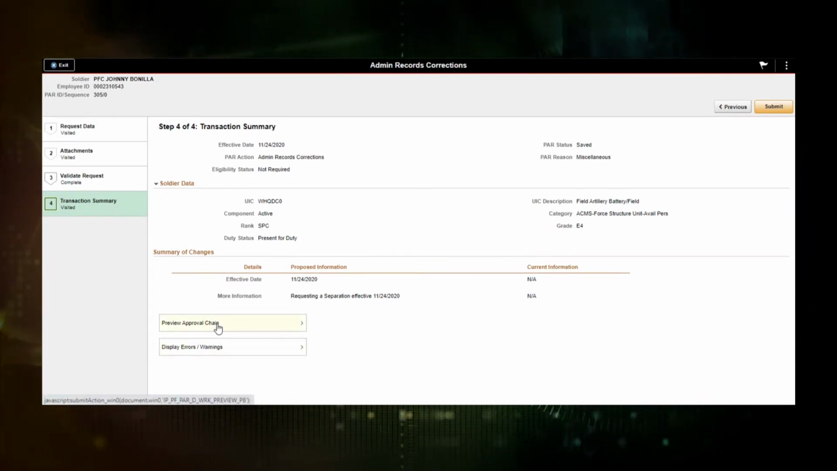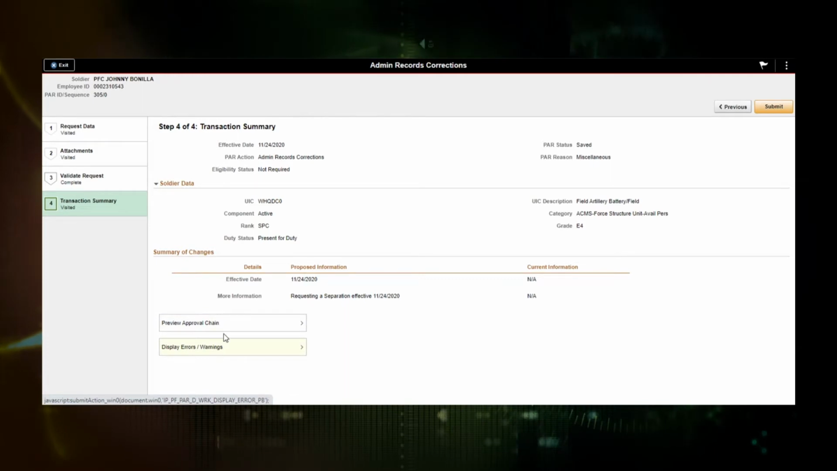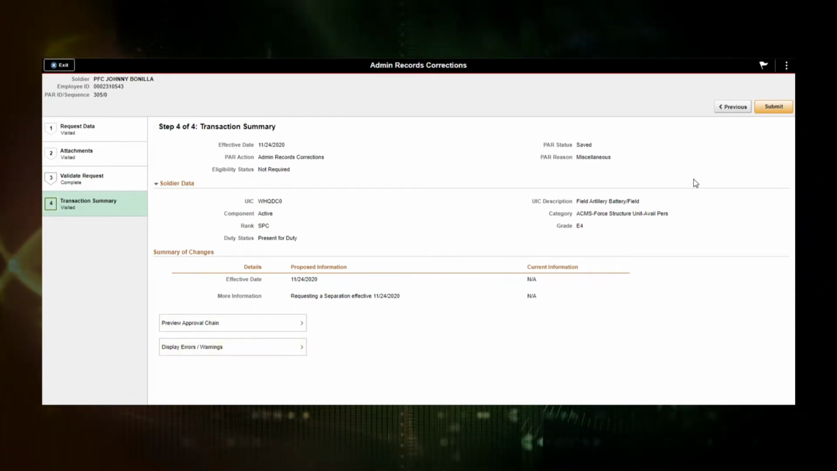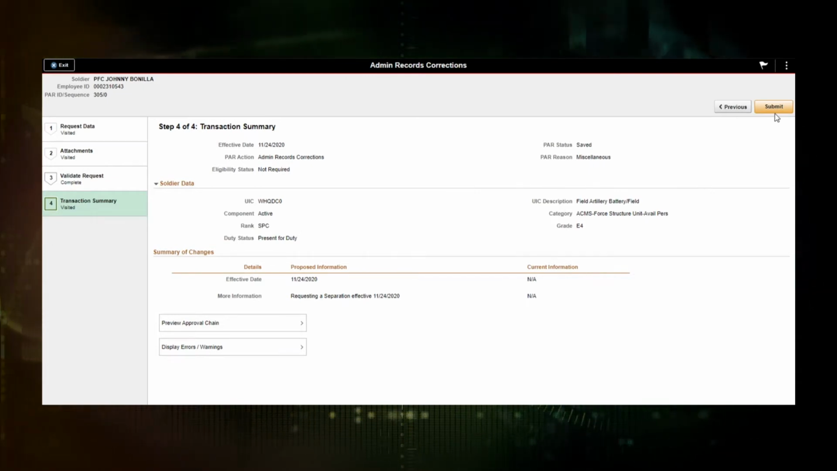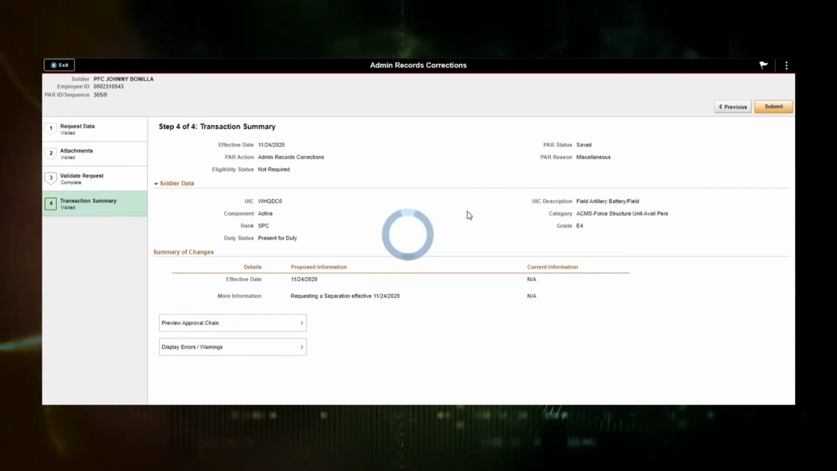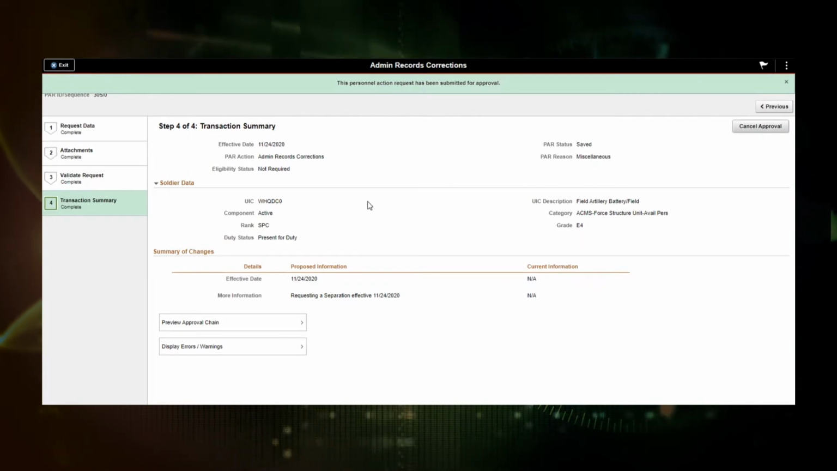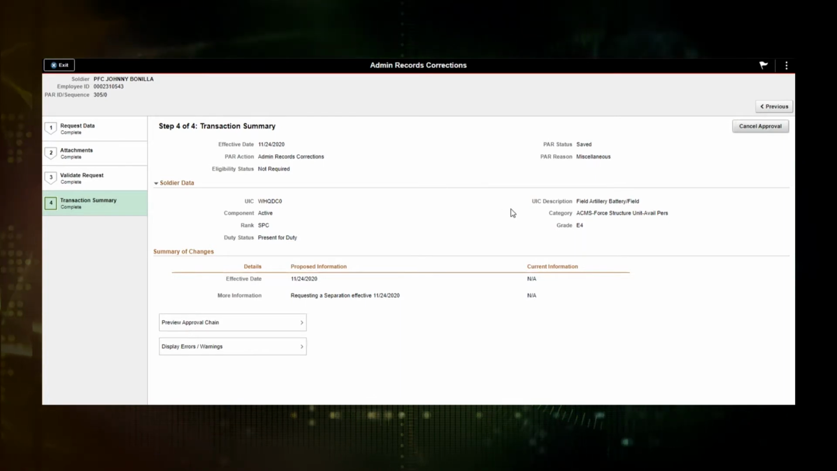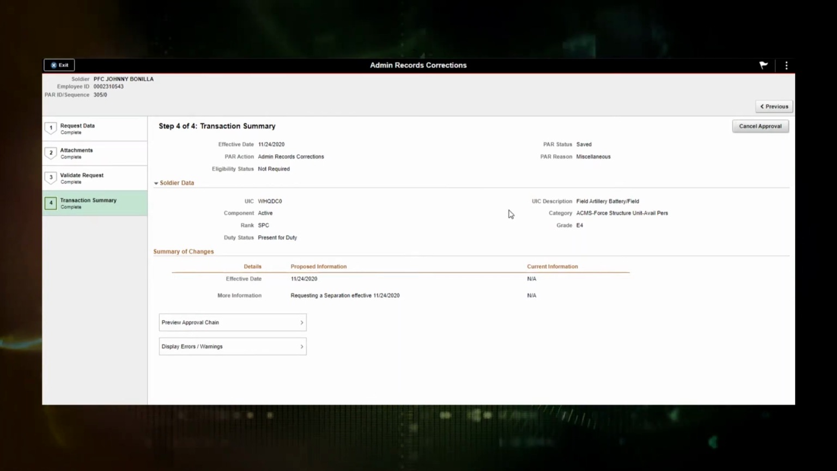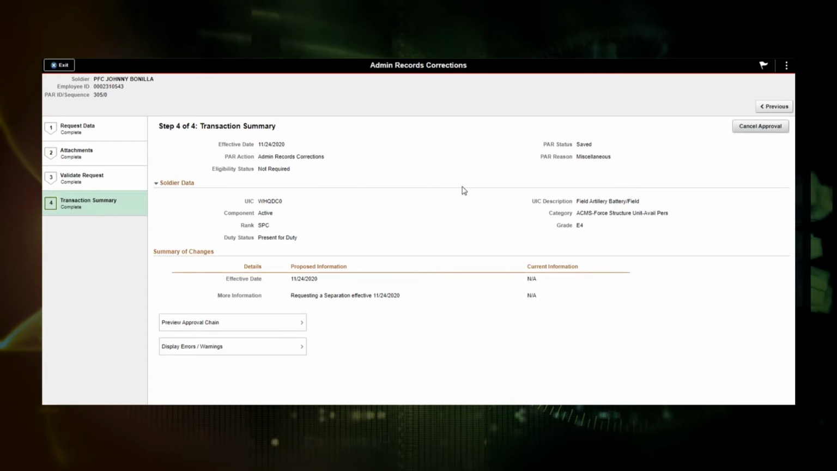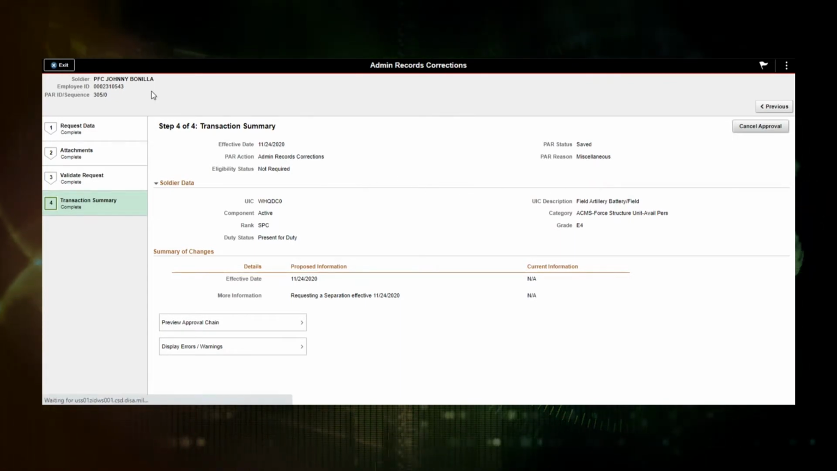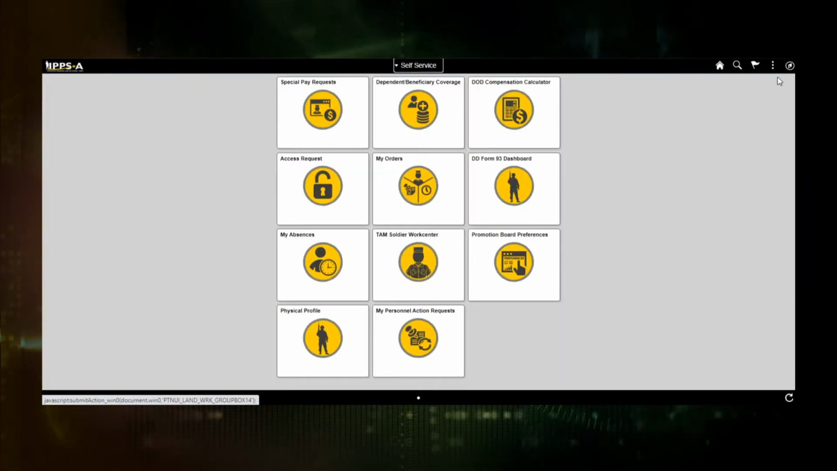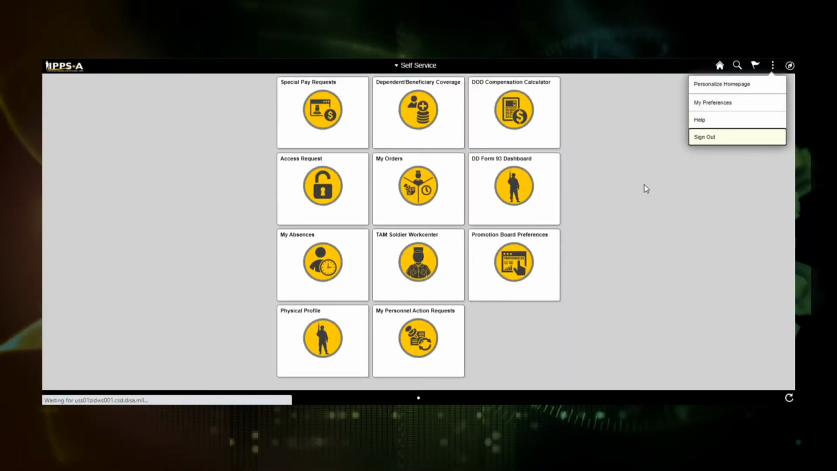Here I can preview the approval chain or display any errors or warnings. I'm okay with everything that has been entered as the user. I'm going to go ahead and submit my admin records correction PAR. It has now gone through the workflow to the S1 pool of my department. And I'm now going to log out as the user. I'm going to exit from the PAR, go to the home page here and log out as the user.